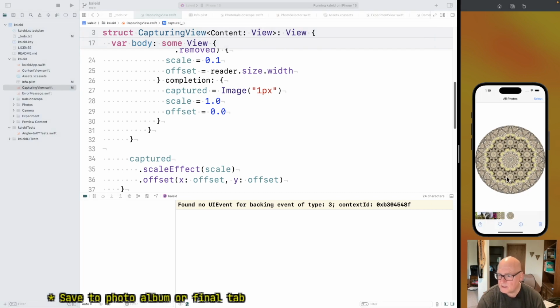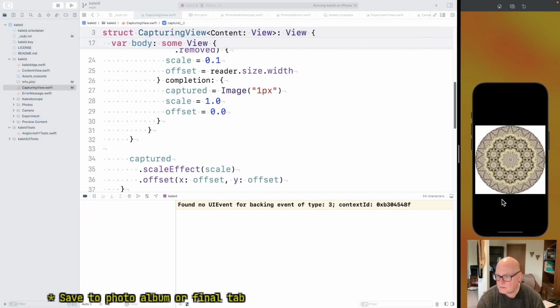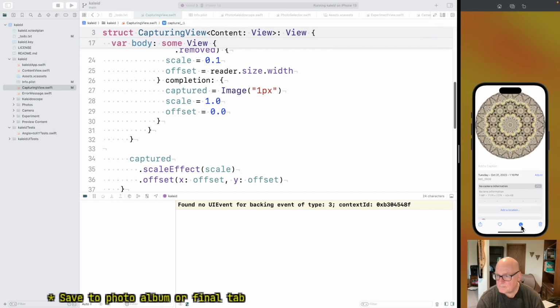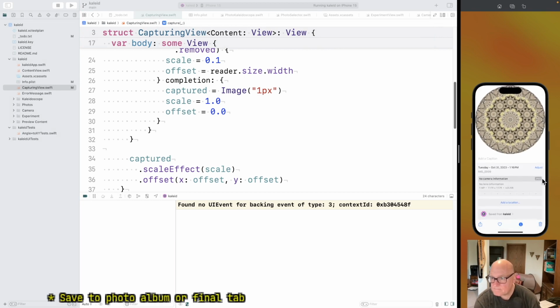I don't know. Can I get metadata off a photo? No camera information. 1179 by 1179, 424K. That sounds a little bigger than... Okay, it's a JPEG. Yeah, I don't know. Would have to see.